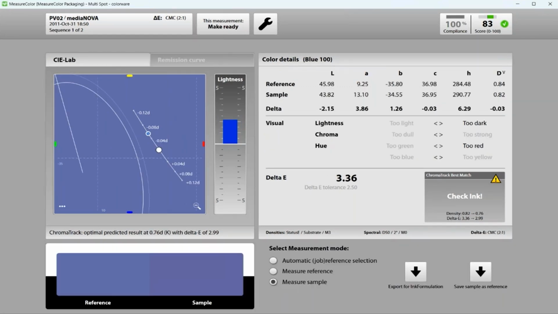For this particular sample, I can drill down even further to look at it more closely, both in a LAB style plot, a larger side-by-side comparison, as well as a data table on the right, showing me all of my L, A, B, C, H, and density values for my reference, which is my target, compared to my sample, which is what I measured, and the delta or difference between each one of these. Visually, the software can describe that to me: the color is too dark and too red, and that's why it's a 3.36 delta E. This technology you've heard me call ChromaTrack is also illustrated in the LAB plot.